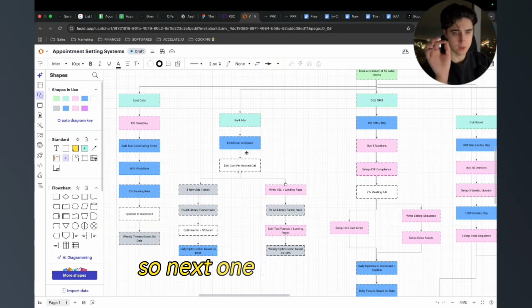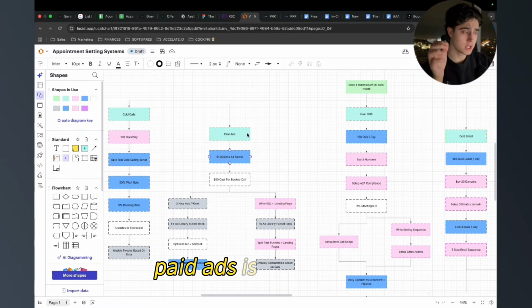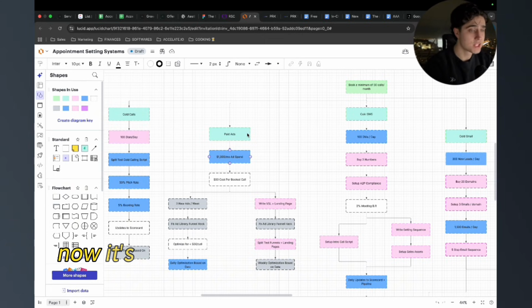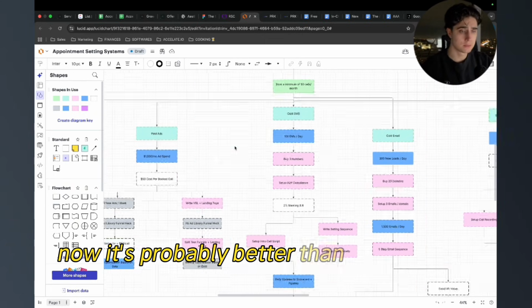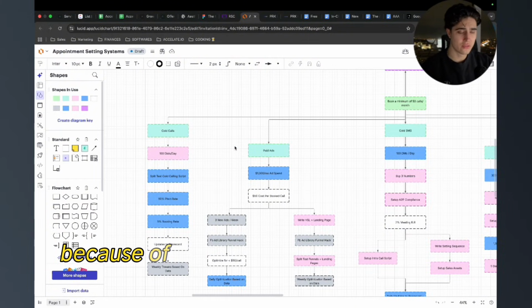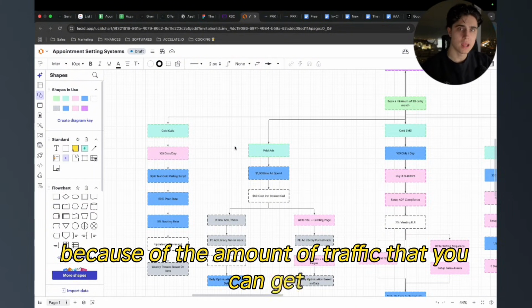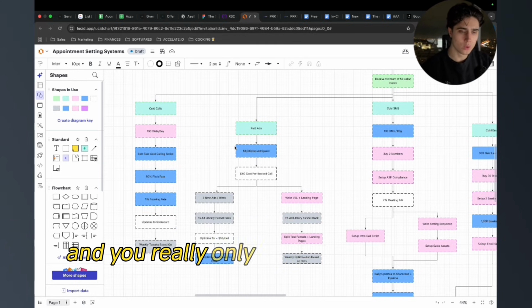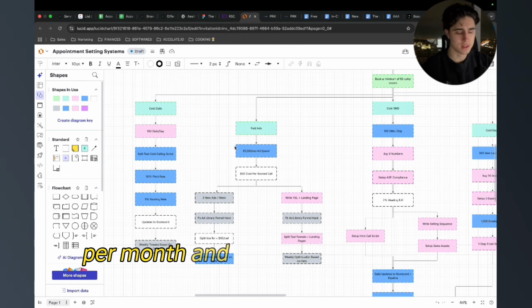Okay, so next one is paid ads. Paid ads is a great way if you have a little bit of capital to invest into yourself. Now, it's probably better than all the other ones because of the amount of traffic that you can get, and the amount of traffic at scale that you can get. And you really only need to be spending about $1,000 per month. And this really depends, of course, at what stage you are in the business.